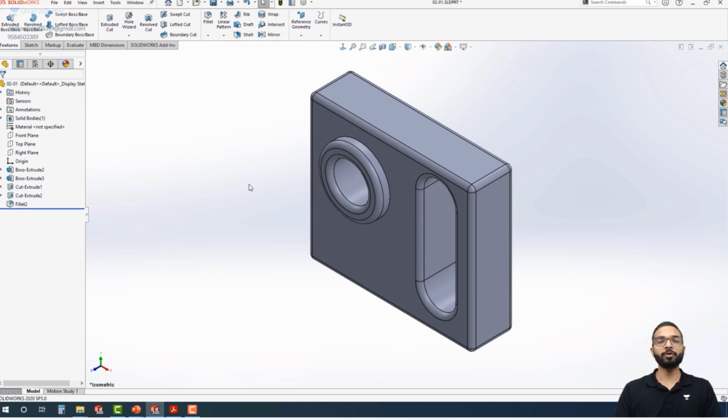I hope you got a gist of what 2D sketches are and how important they are. Also, with the help of this example, it should have been very clear how we move from 2D sketches to 3D geometries. In the next video, we will be learning about sketch entities and sketch tools.